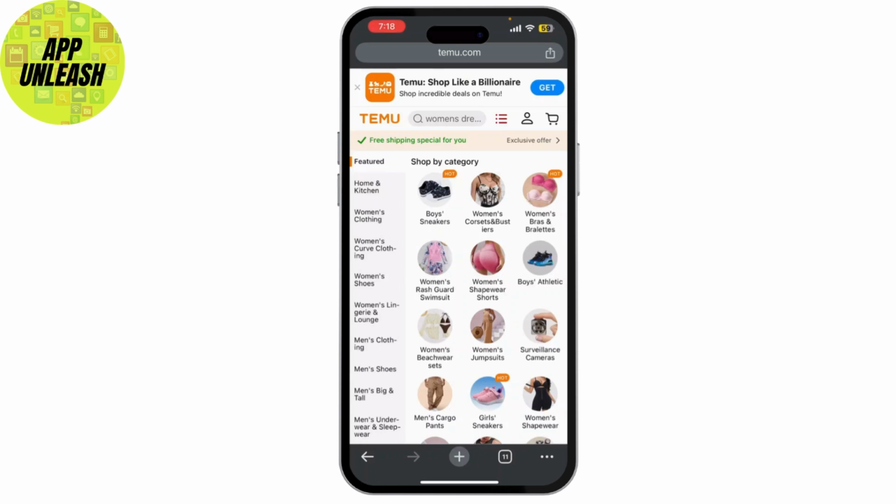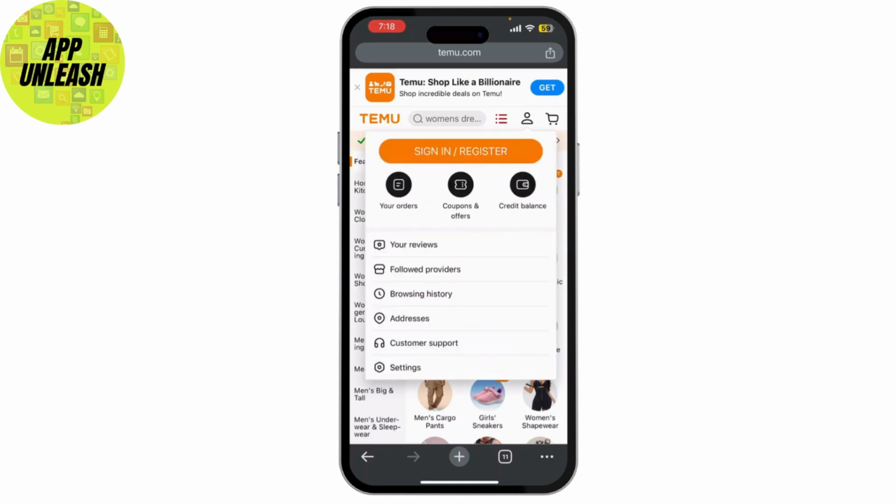First, let's open the Temu website. If you have the Temu app, you can also simply tap on it. Now just go to temu.com, and once you're on the Temu homepage, look for the sign in button. Here, as you can see, sign in/register. Tap on it.